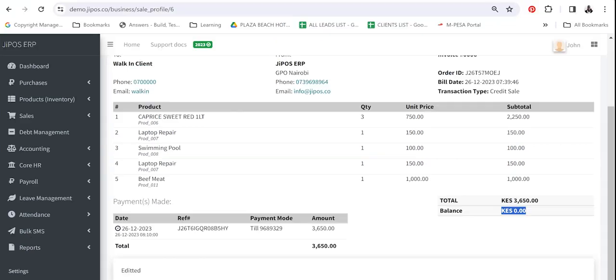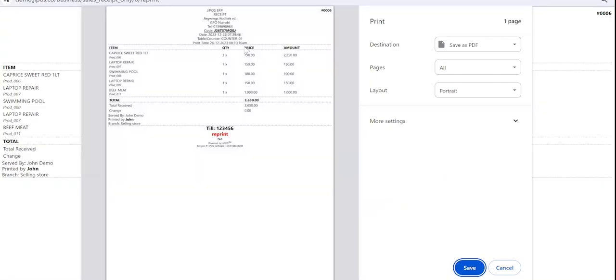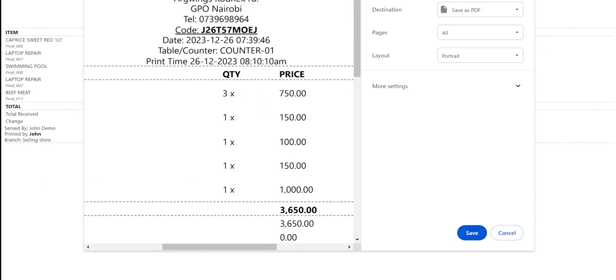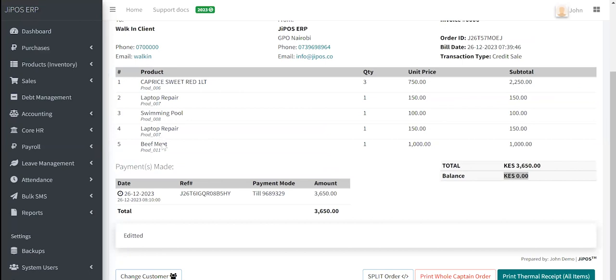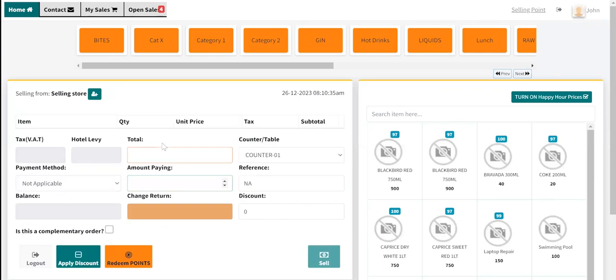So that is clear, and you will be able to see here the balance is 00. And if we print this particular bill now, you will see it is now written receipt up here. So that's it when it comes to clearing of a sale. And I can simply locate another sale, and you will now see that there are 4. Even if we now come to this section, you will now see that there are 4.